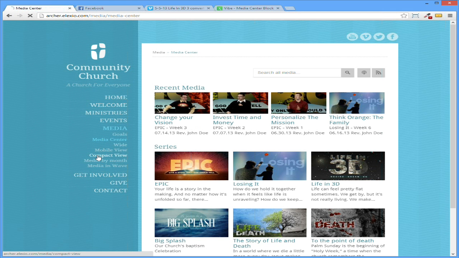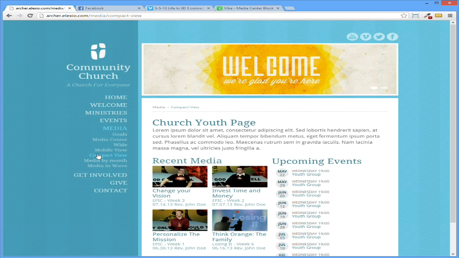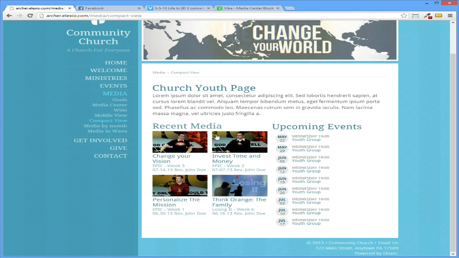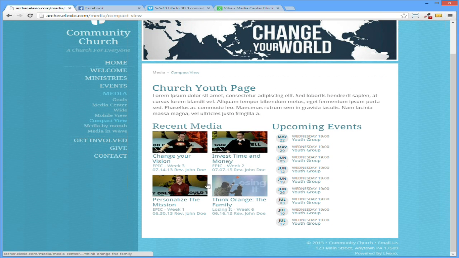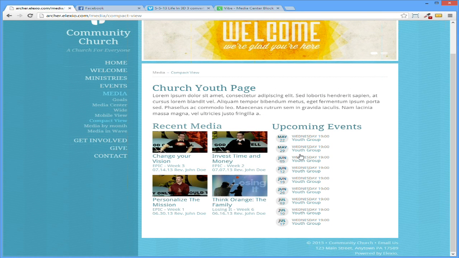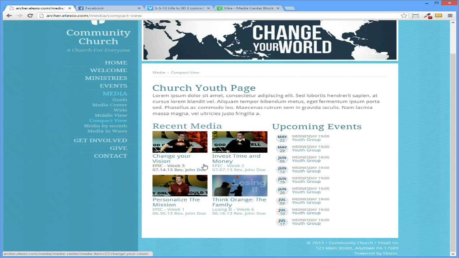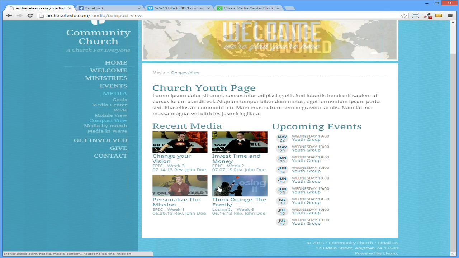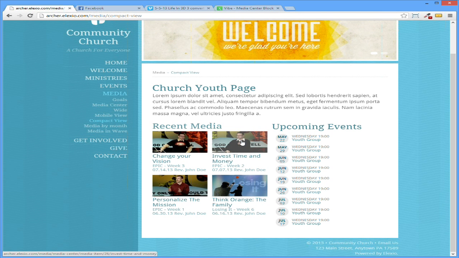I'm going to click on a page here I've created titled Compact View. And right here on this page, you'll notice here in the bottom left is a compact view of the Media Center. And similar to upcoming events of a calendar, we've created a view of the Media Center where you can choose that either the most recent message appears or up to 4 of the most recent messages appear. So you've got complete control.